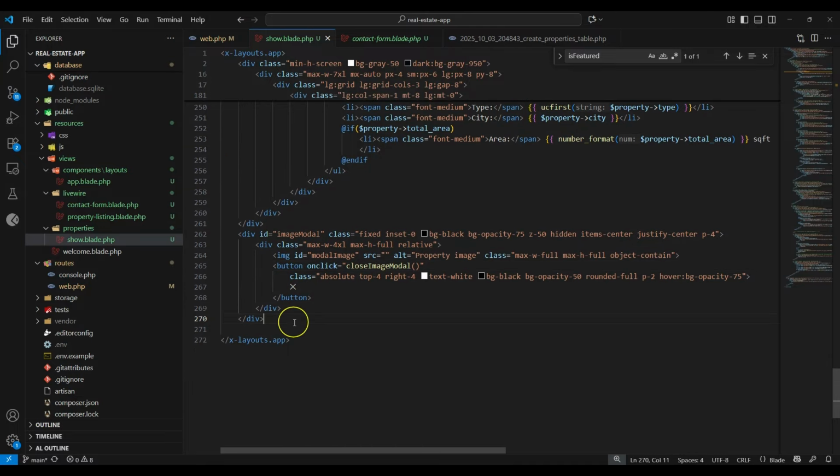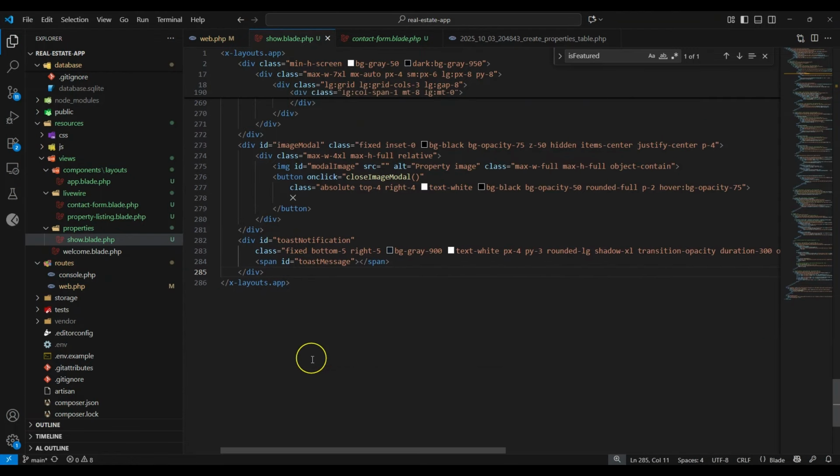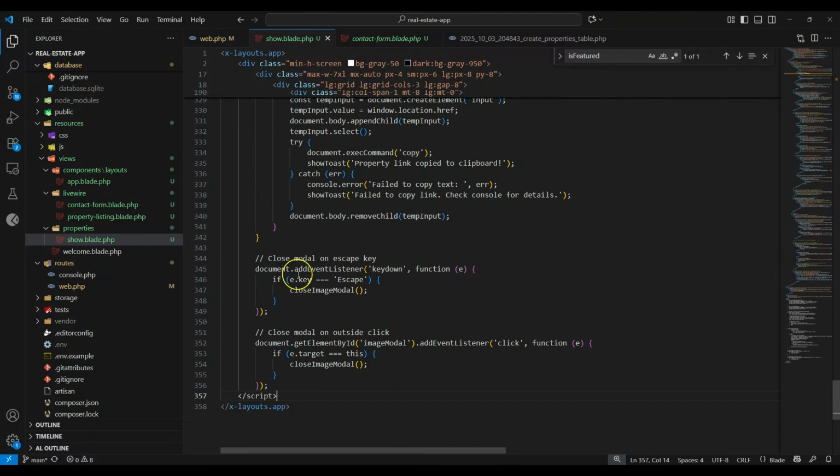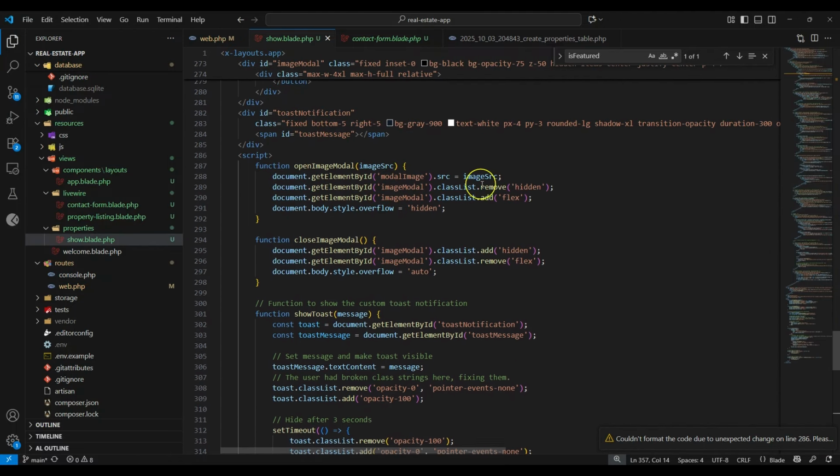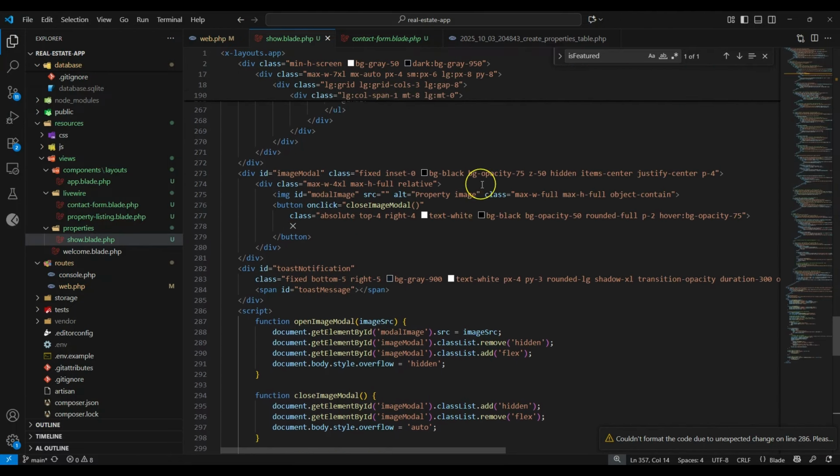Okay, and after that we need to have the toaster. That toaster will be helpful to show a message when you perform a certain action. And after that let's have the JavaScript code. The JavaScript code, I'll paste it here, and then I can explain it to you one by one. So the first thing here is to define the function called open image modal, which is already being used up here, you see.